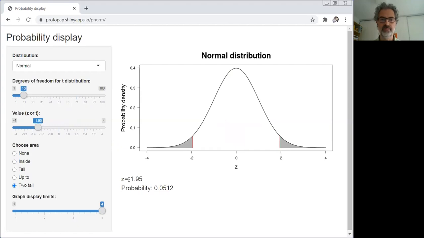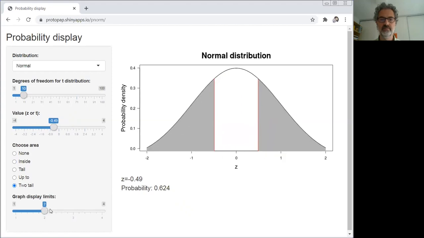If you're interested in expanding the range so that you can see in more detail, you can use this slider, which changes the limits of the graph. So this one goes only up to 2, from -2 to 2, and you can see in more detail how this curve is broken into different sub areas.